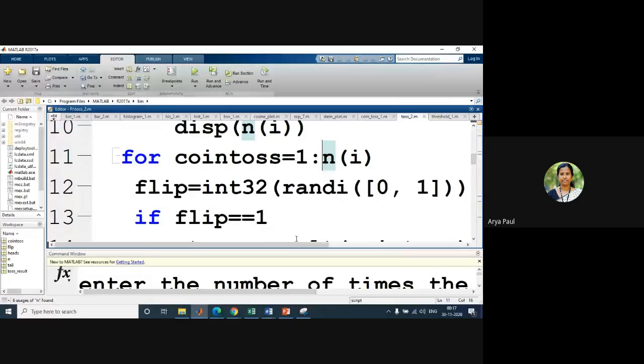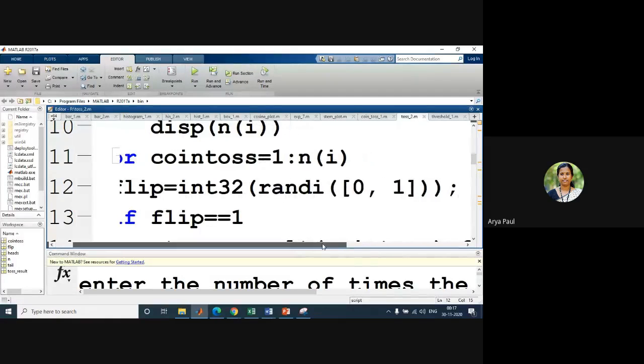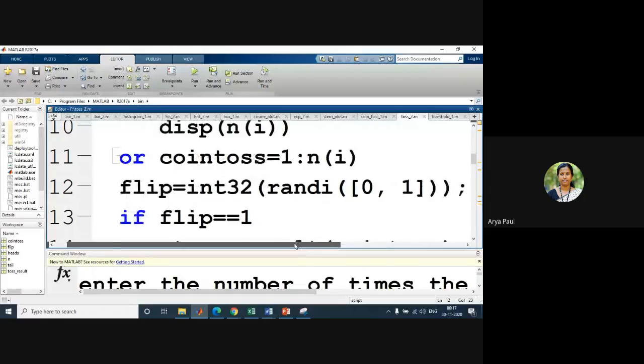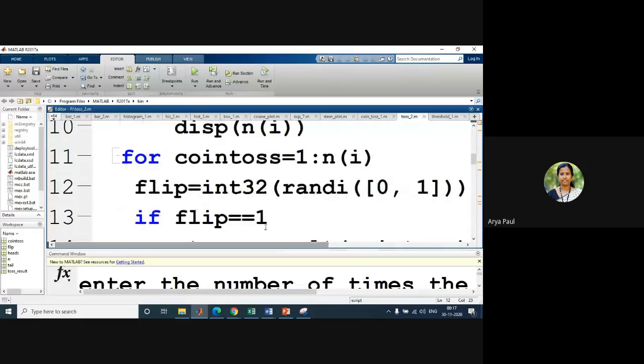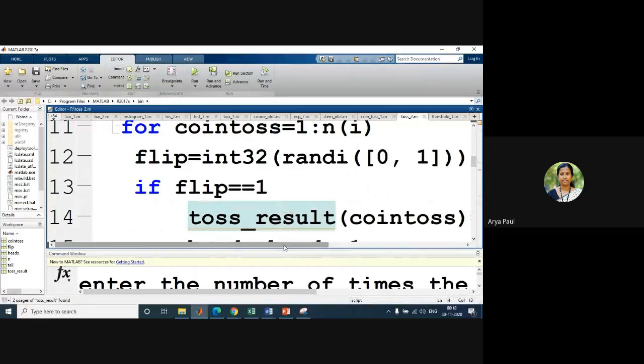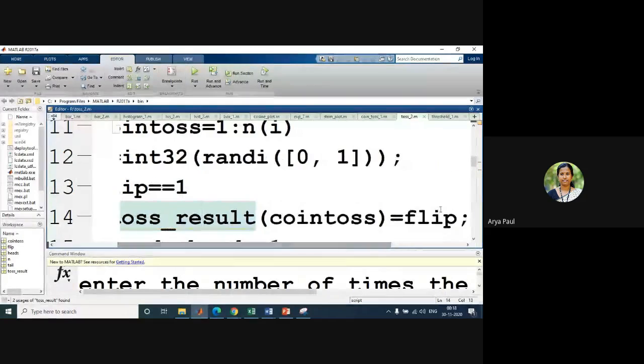Same program. Again, you generate a random number, random integer. It is belonging to 0 or 1. Either it can be a 0 or it can be a 1. And you're converting it into integer type, and you are saving it to the variable flip. And you're comparing a flip equal to 1. That means you are getting a head. So toss result, same variable. Toss result of coin toss equal to flip equal to head.